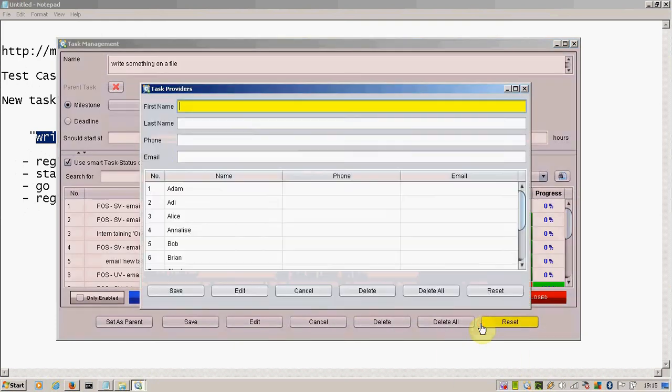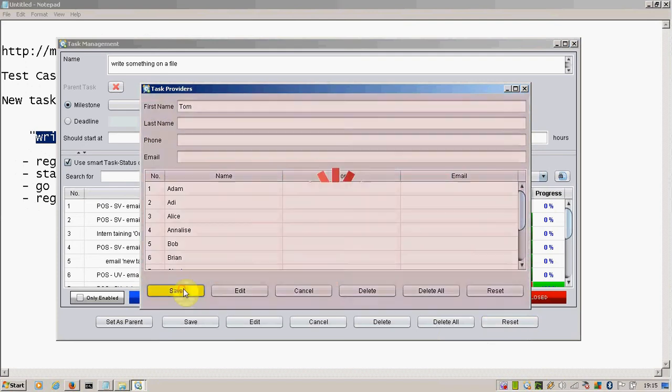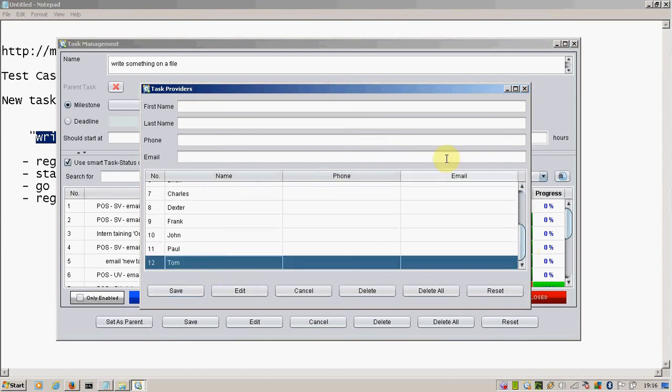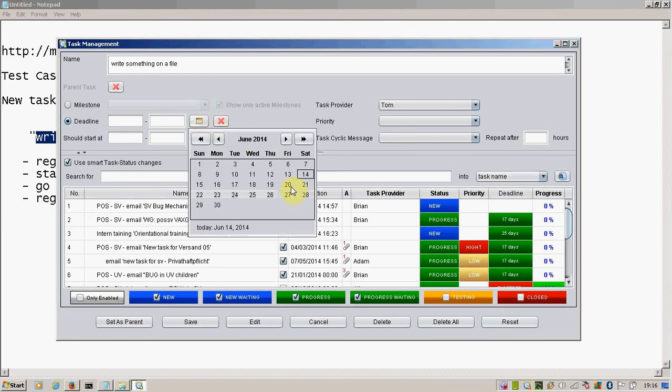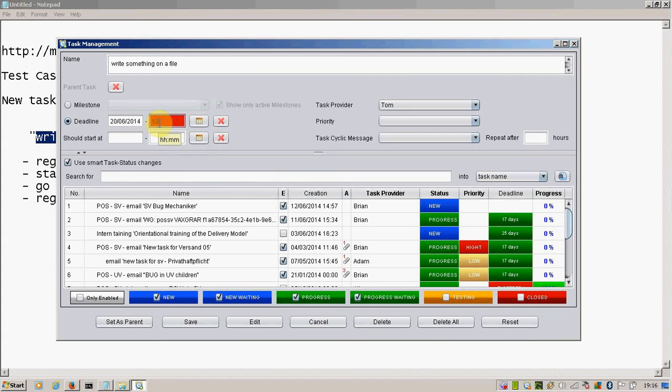If you go to task providers, you can add Tom, for example, save. You will see Tom at the end of the list, and also in the task management Tom is present now. So we select Tom, then we select a deadline for our task. The deadline is the date when the task should be finished. So let's say that the deadline is 20 of June at 12 o'clock.